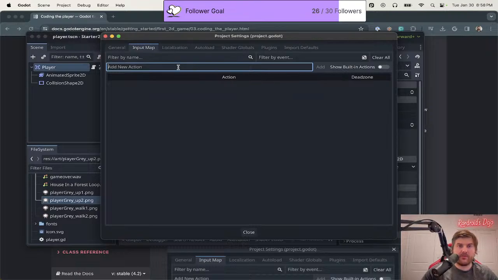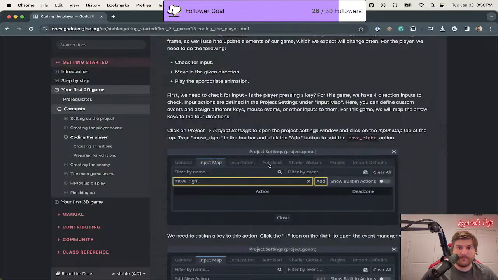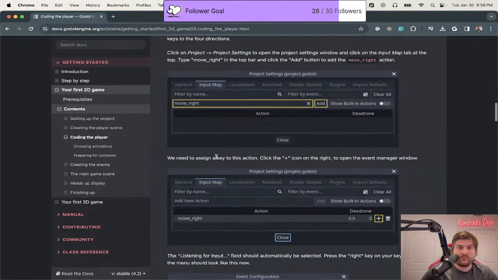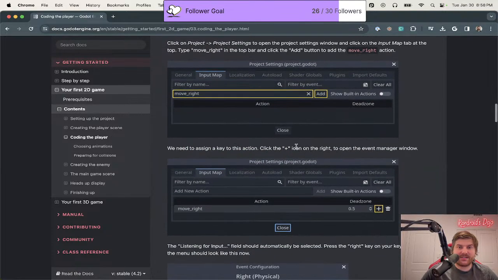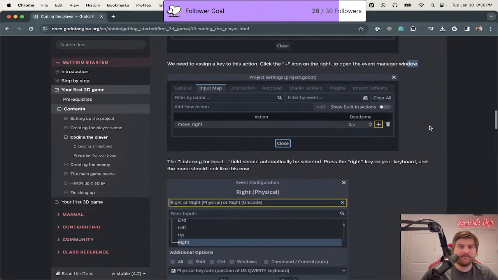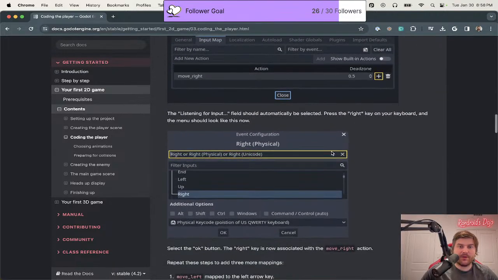Add new action. Move right. There we go. We need to assign a key to this action. Click the plus icon on the right to open the event manager window. The listening for input field should automatically be selected.